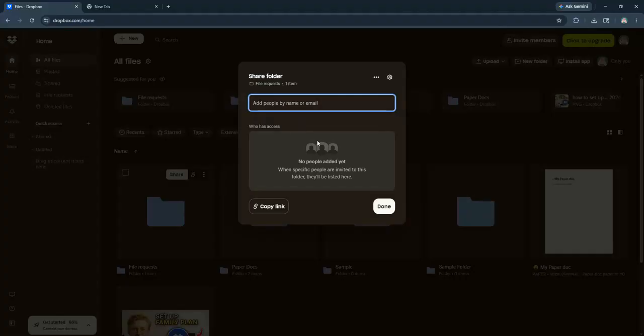If you want to share a file or folder, hover over it and click on the Share button. Enter the email addresses of the people you want to share with and choose whether they can edit or just view the file. You can also generate a link to share with others directly.